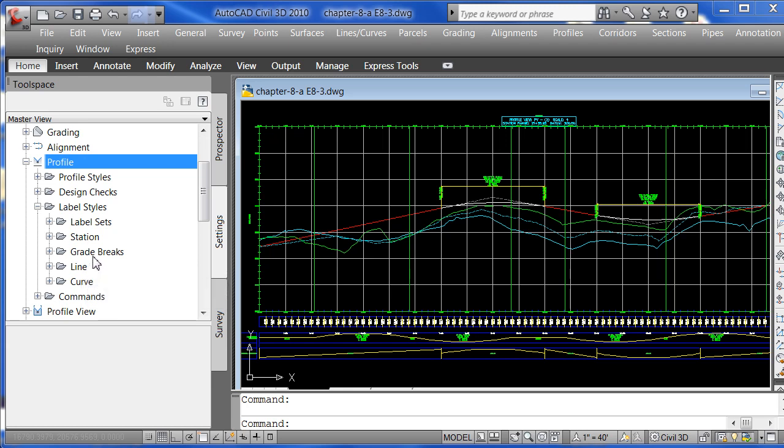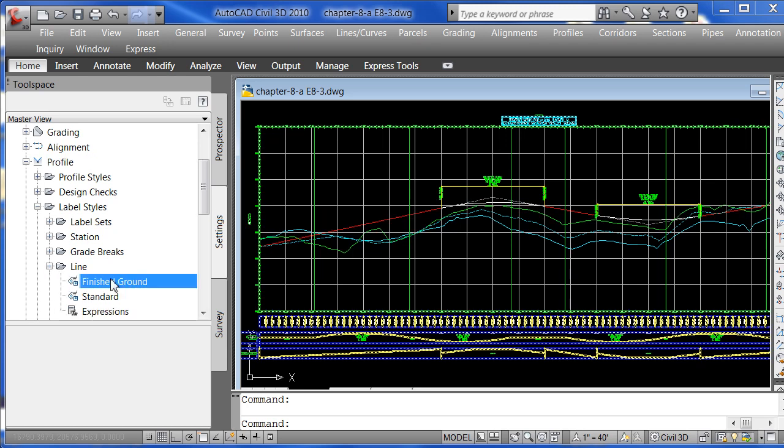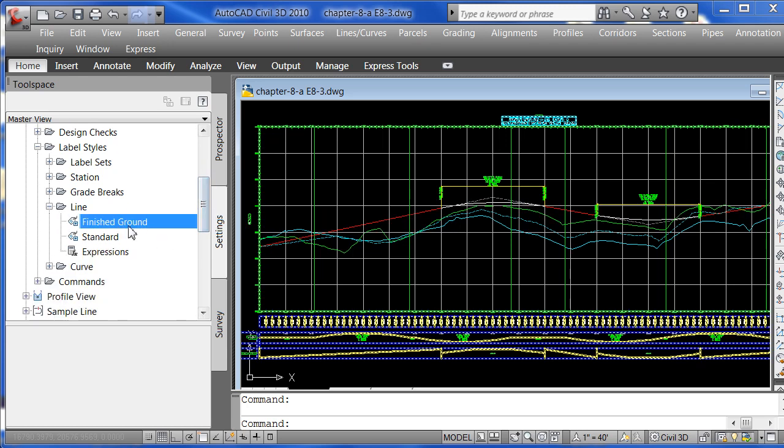Now note that we have grade breaks, and we have stations, and we have label sets and curves, and each one of those defines the different elements of what a vertical profile consists of. So in other words, the vertical curves will be controlled by the styles of the curves, but right now we want to deal with the line. So let's go and look at the lines, and finish ground is what we're looking at.